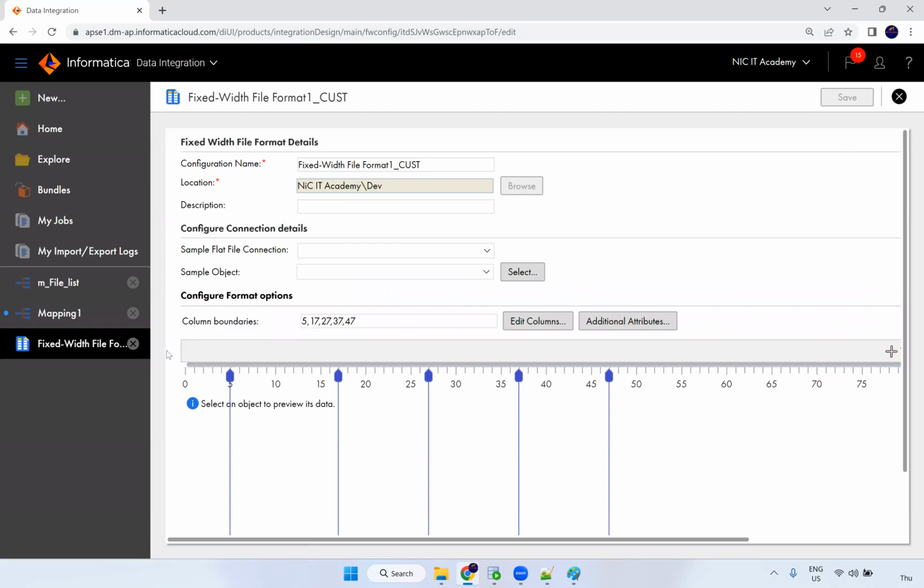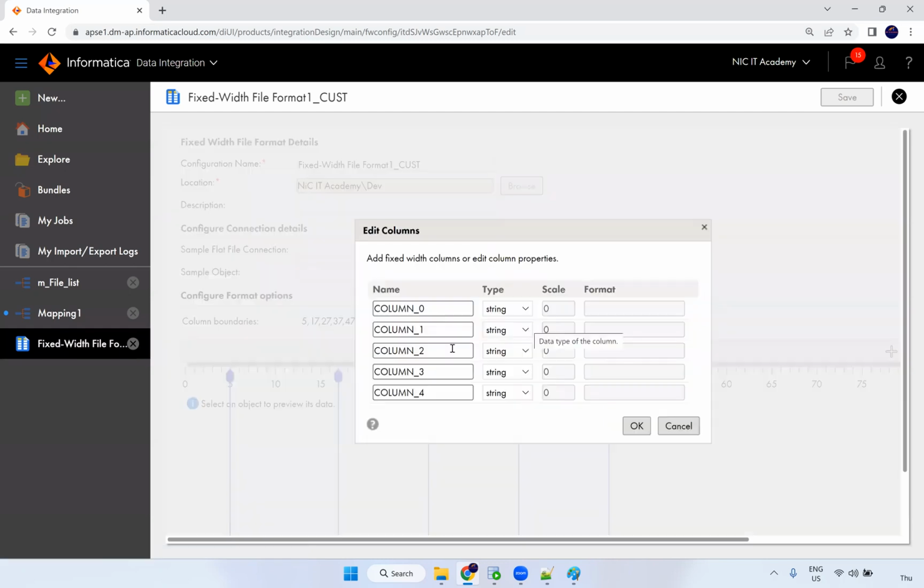Here we are mentioning, right? So here also you can mention edit columns. You can mention that the first column is customer ID, right? Customer ID, first name, and last name, and this is date of birth. This is city, right?